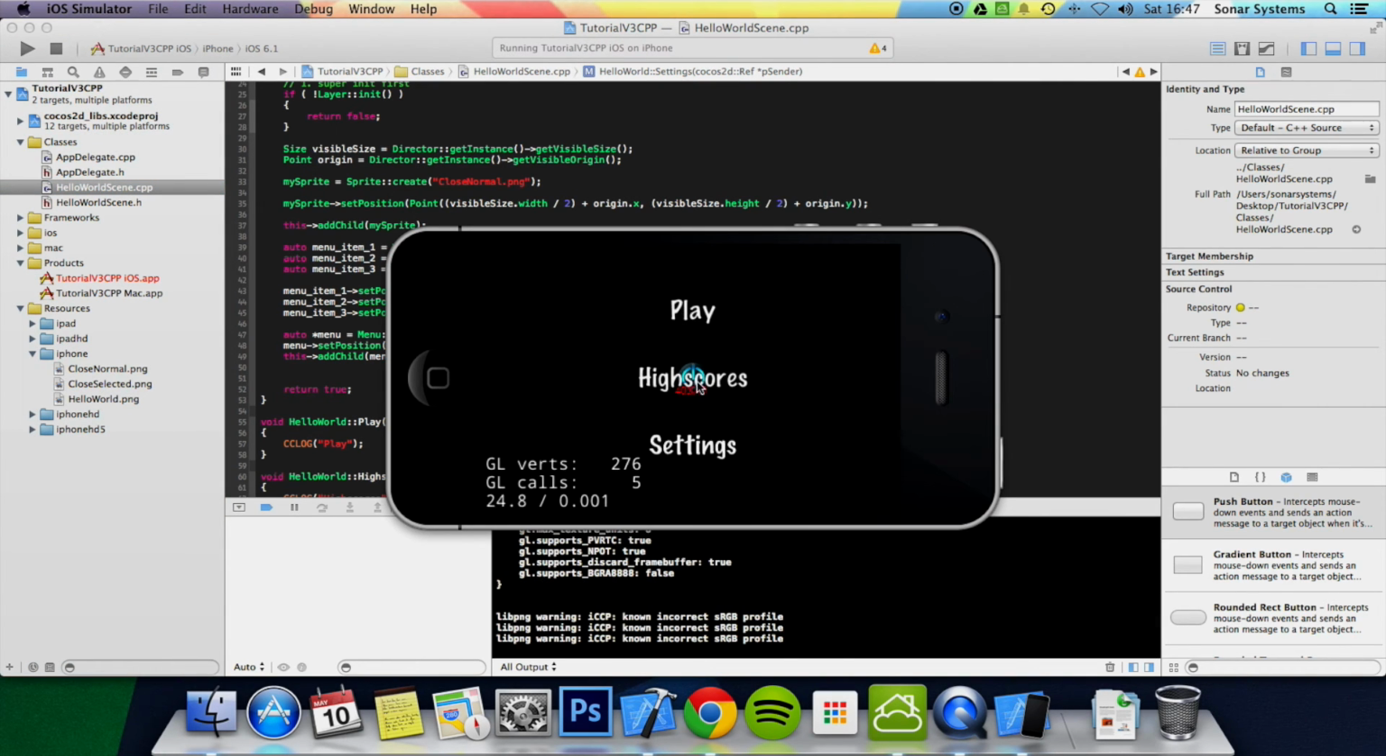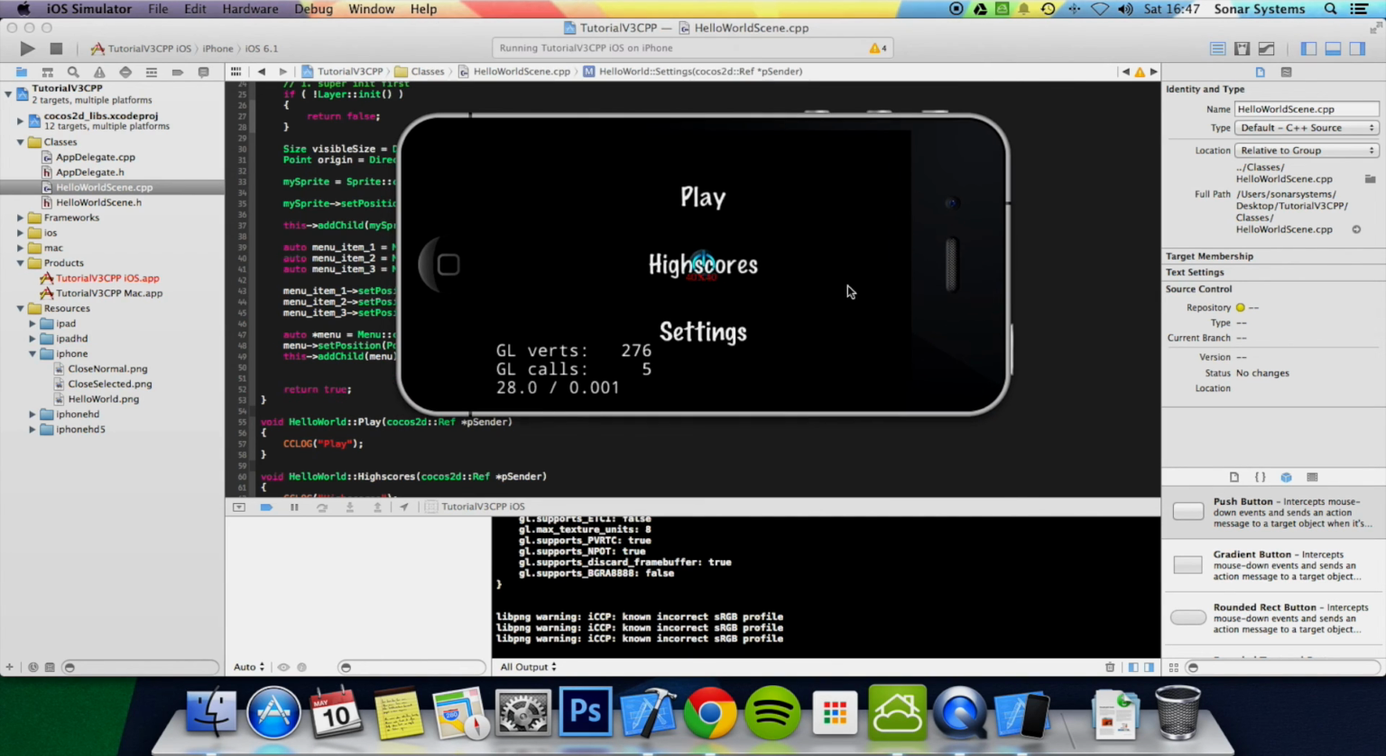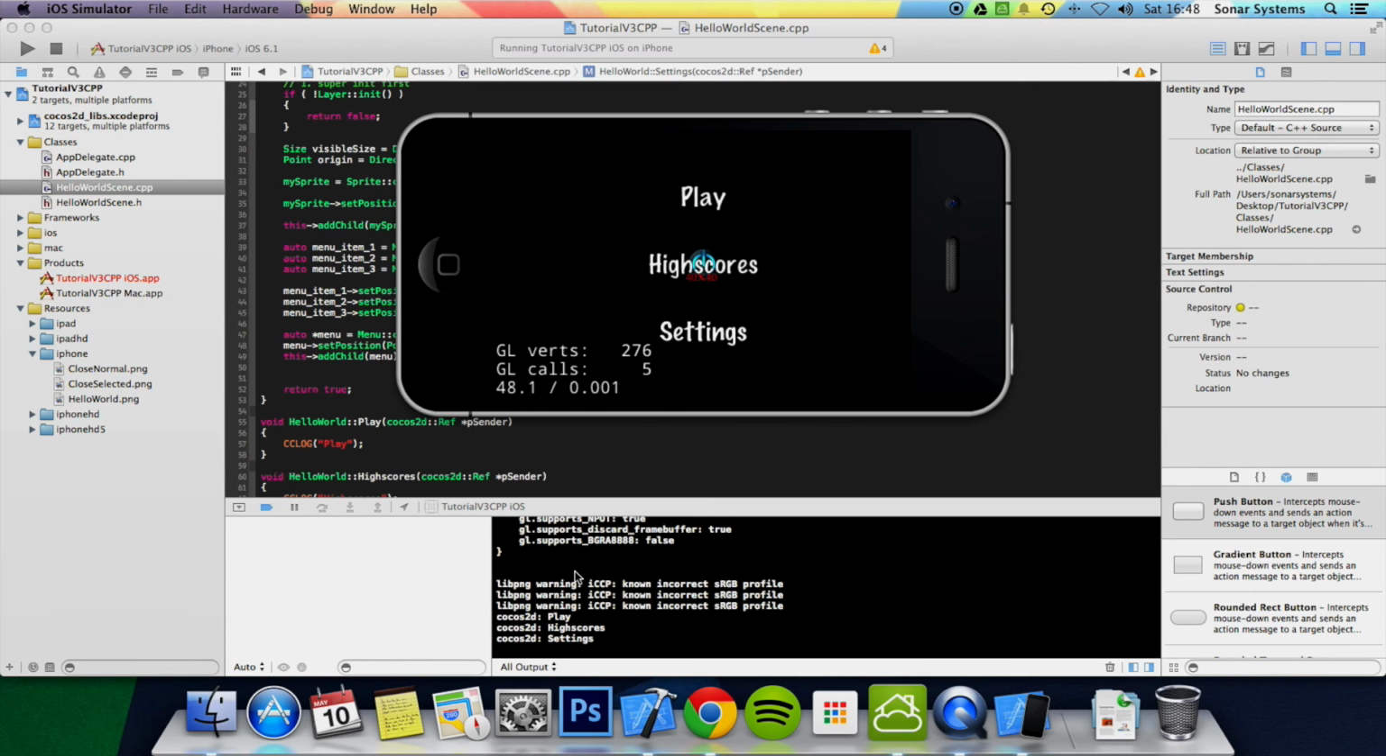Okay, so we've got these 3 items, and we've got the previous sprite that was added earlier on, I believe in tutorial 5, but that doesn't matter, we can just leave that there for now. And what is pretty cool, if you click on it, there's a little animation, it just enlarges it, and you can select different ones. So we're going to click play, it says play, click high scores, it shows high scores, click settings, and it says settings.